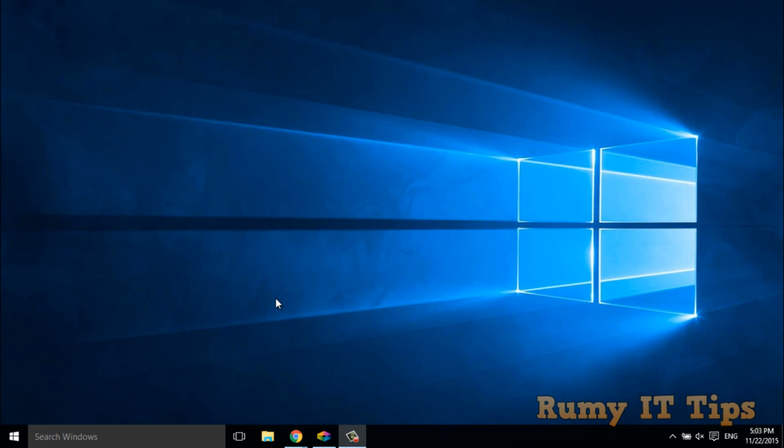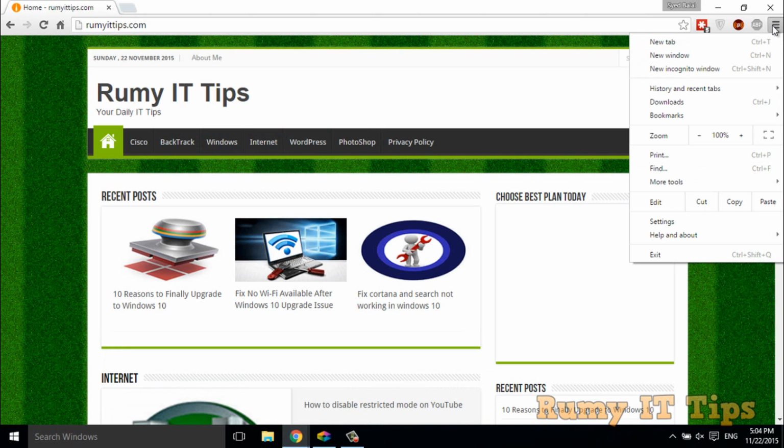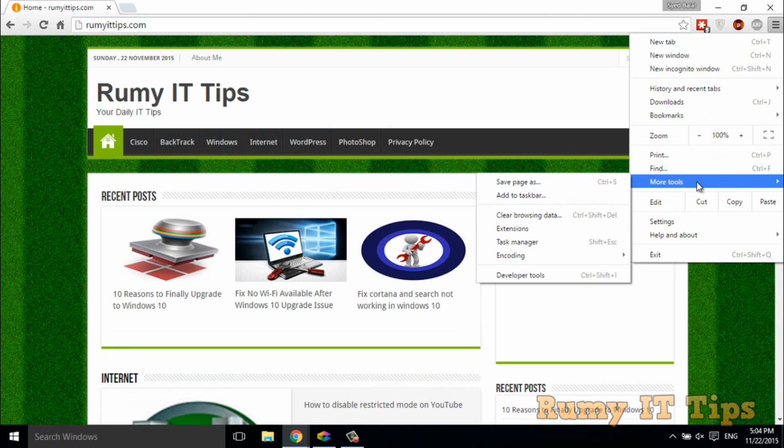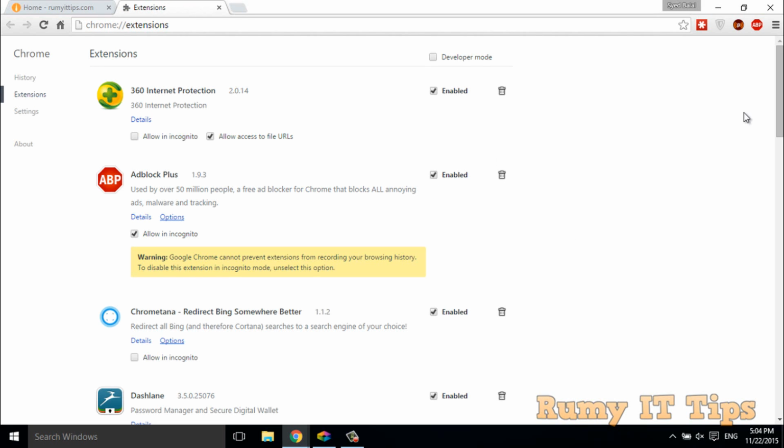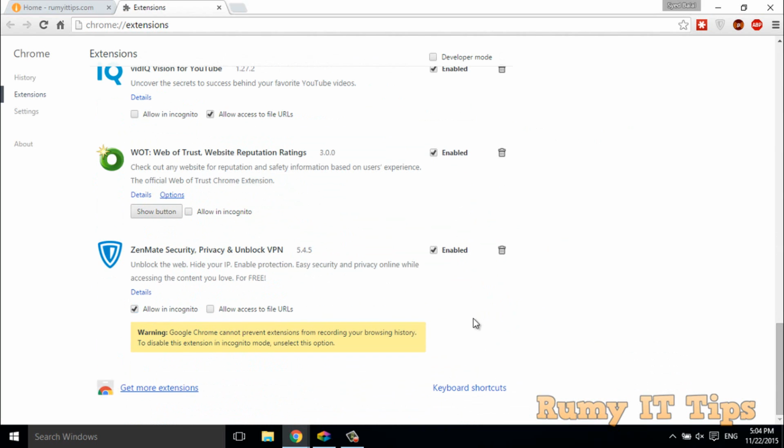Hi friends, do you want to use the web note feature like Microsoft Edge in Google Chrome? Okay, so what you have to do, you have to go to this menu and then go to More tools. Okay, then you have to go to Extensions. Okay, in Extensions, go down and click on Get more extensions.